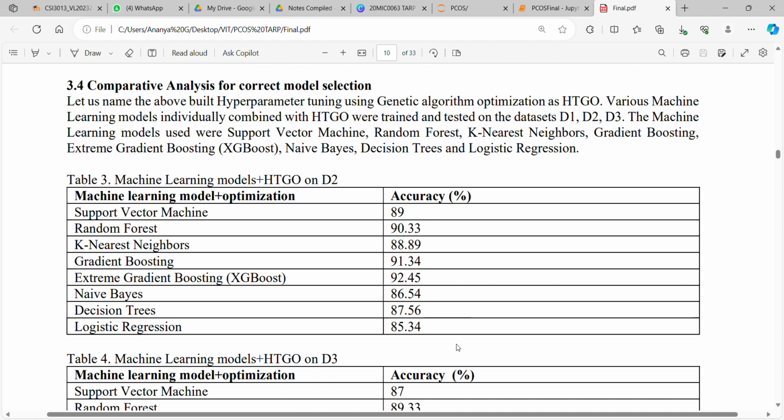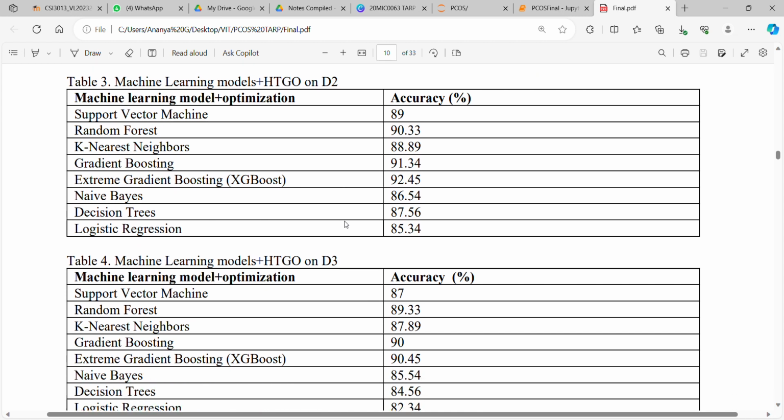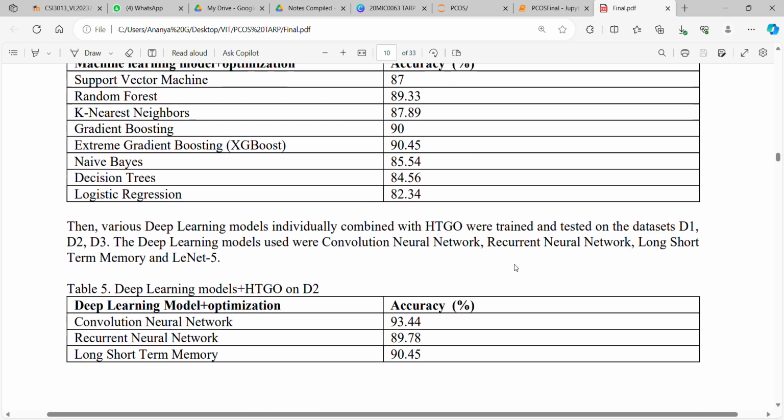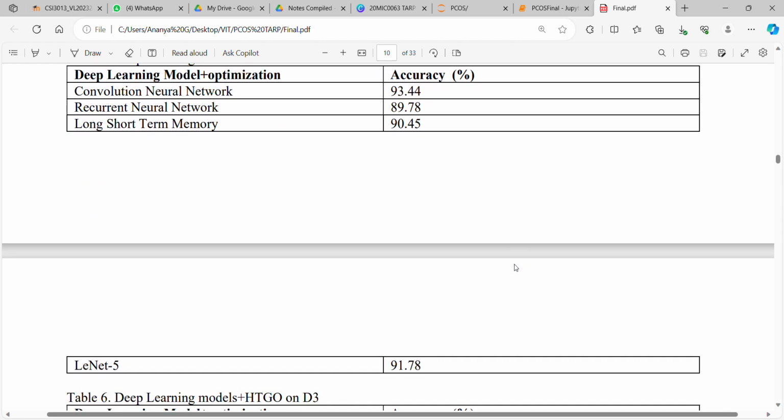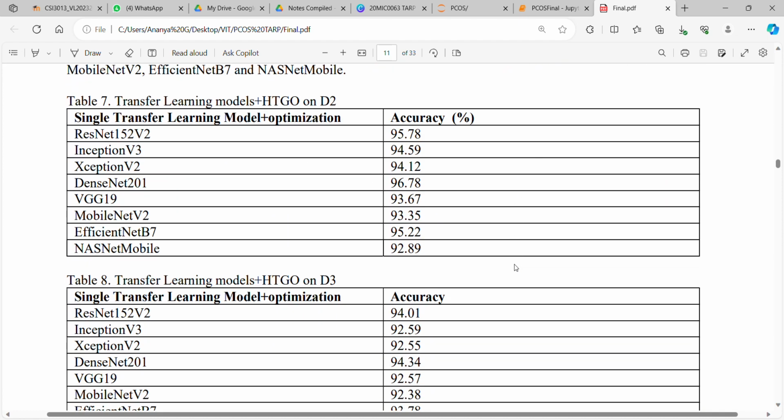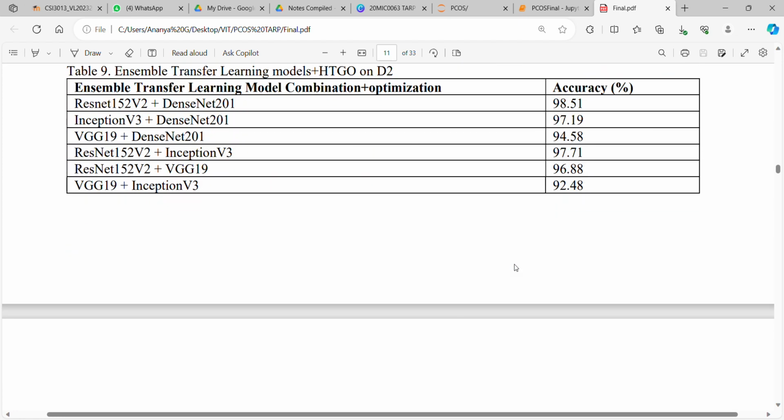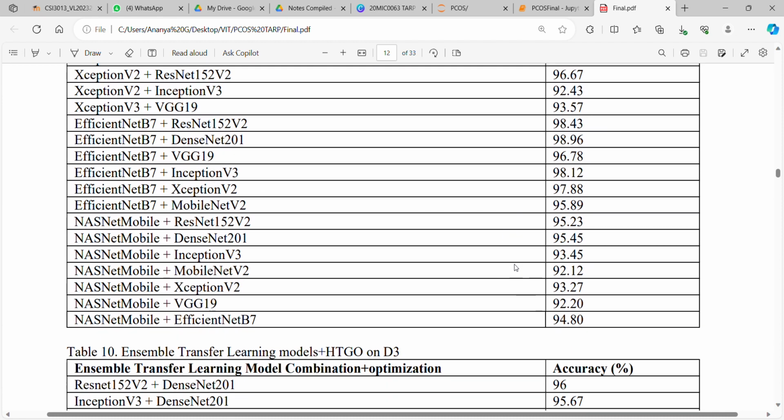Finally, the comparative analysis for correct model selection. Here the models are taken along with the hyperparameter tuning and genetic algorithm optimization on D1, D2 and D3. So these are the machine learning algorithms and their accuracies. These are the deep learning algorithms and their accuracies. And these are transfer learning ones, and these are ensemble transfer learning.